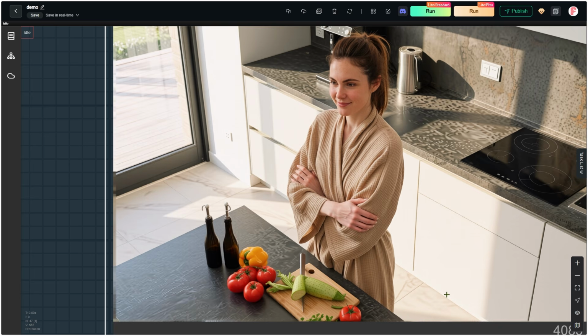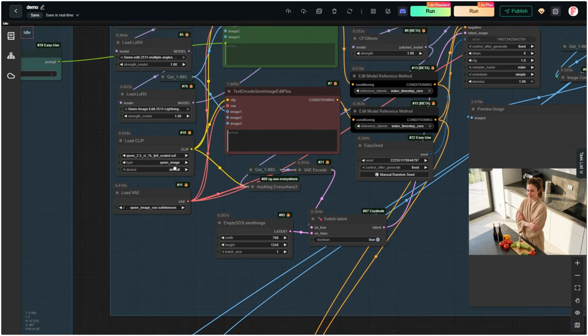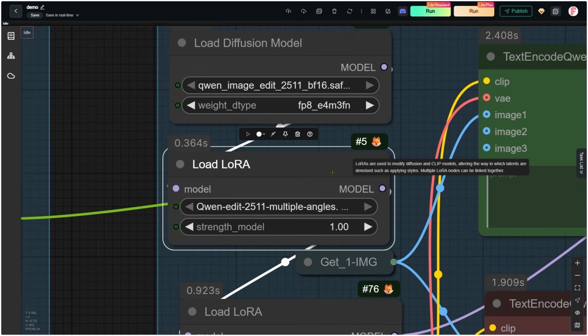Alright, this is the final output image. It shows the front right quarter view with an elevated wide shot, exactly as described in the prompt. The image quality is already quite good. But here's something important. This workflow is built around the Q1 Edit 2511 model, and this multi-angle LoRa is also a key part of the result.